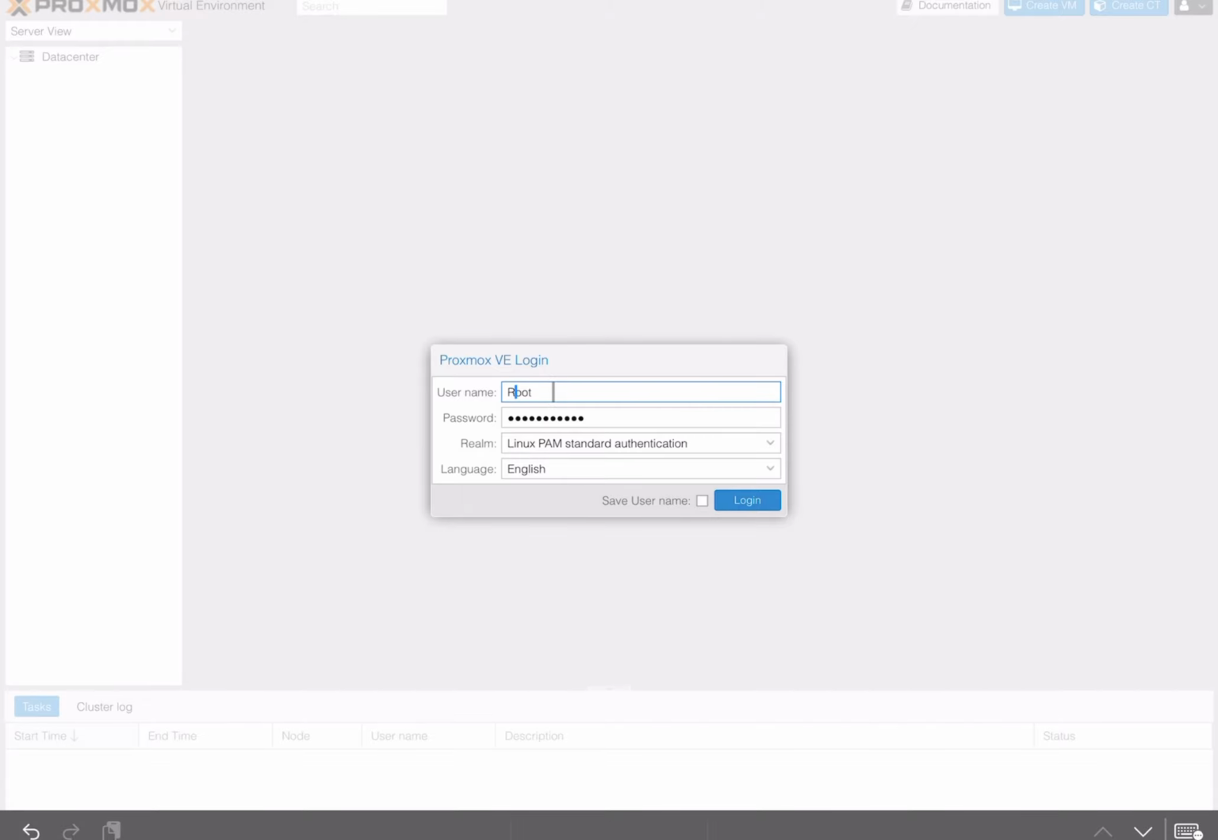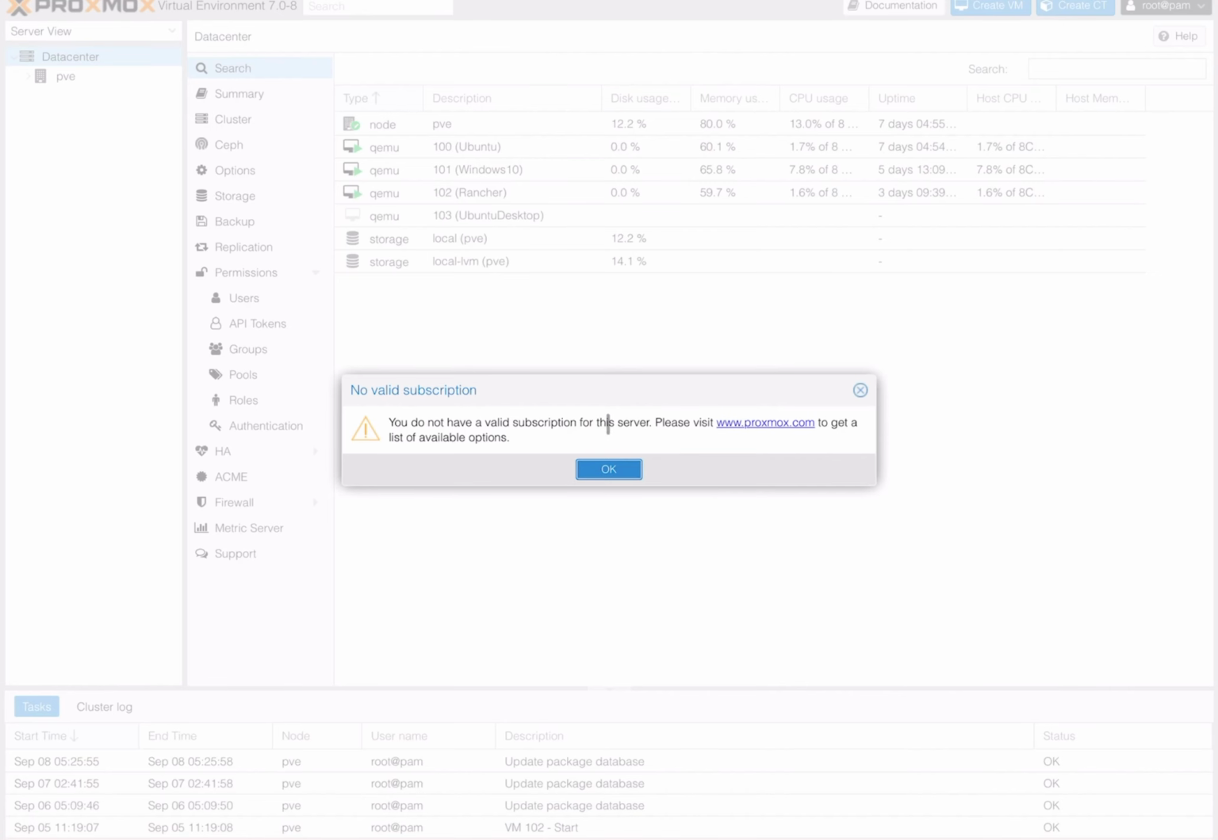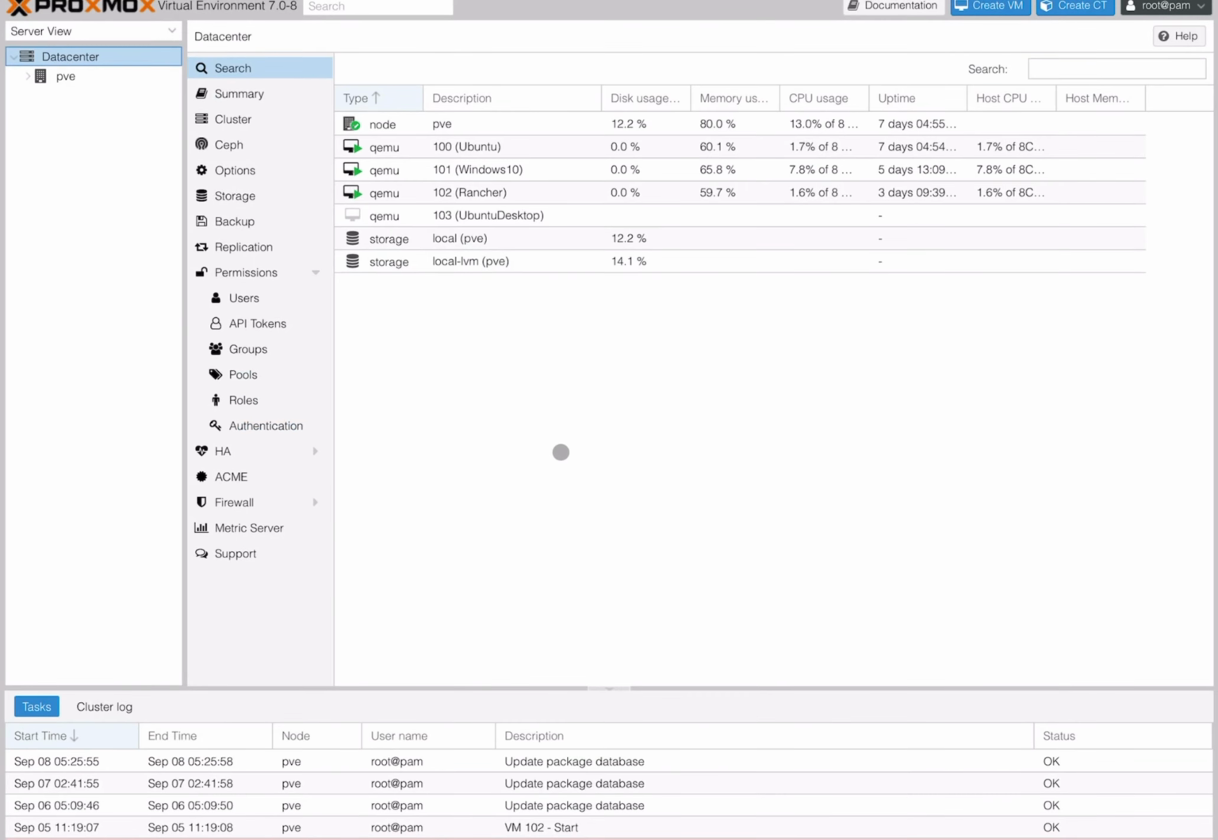Actually, the basic problem is that I have to map the escape key, because on the iPad Magic Keyboard we don't have the escape key. So I have mapped that to caps lock. There are some problems, but it's okay. Right now I have the Proxmox server which is running Ubuntu, Windows 10 and Rancher.